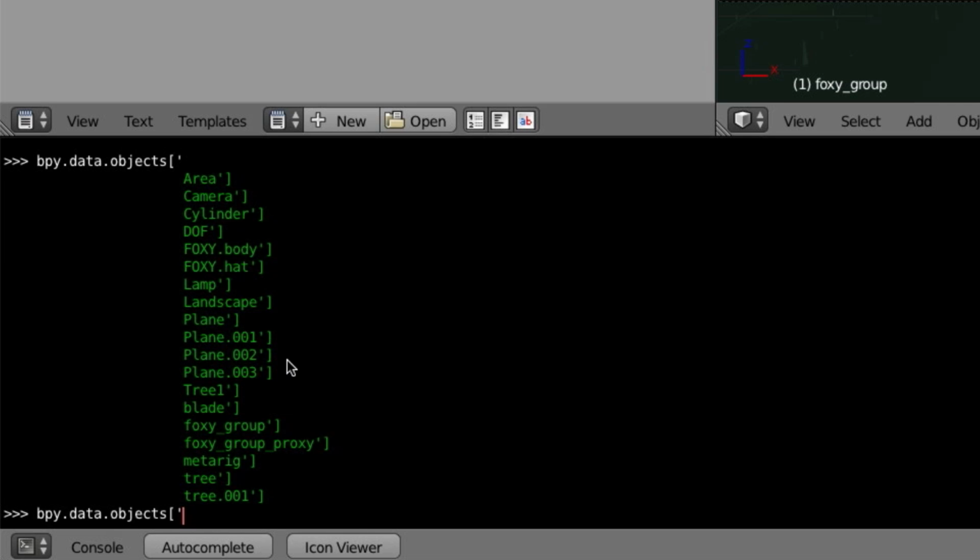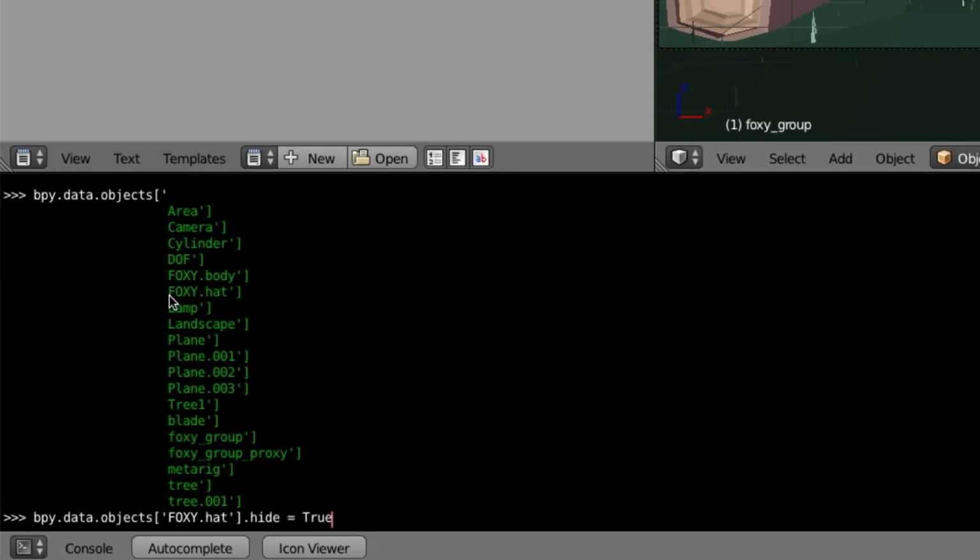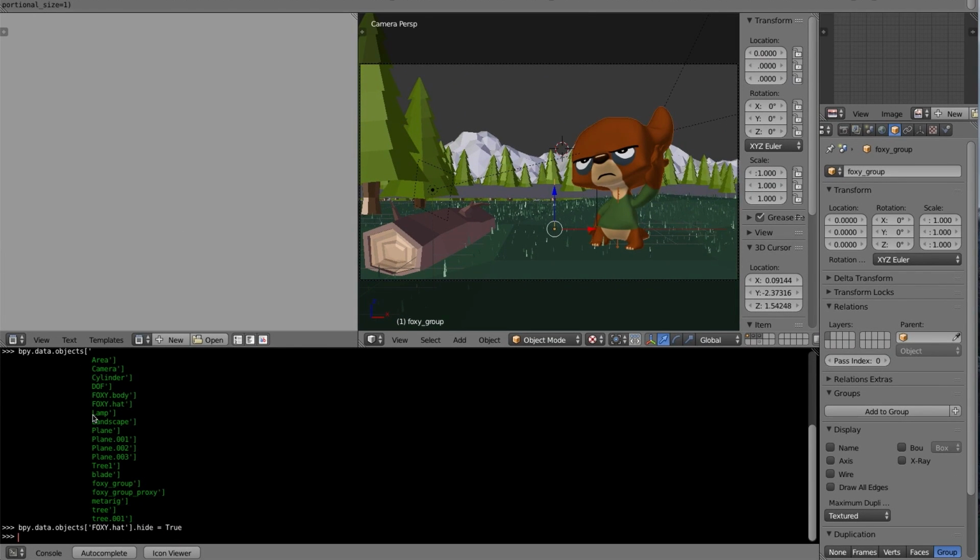An interesting thing we can do is type foxy.hat and then .hide equals True with a capital T. When I press enter, you'll notice the hat actually disappears. Now, I haven't modified the original file in any way. I've only modified this current scene. So that's great, we can modify the scene using Python.